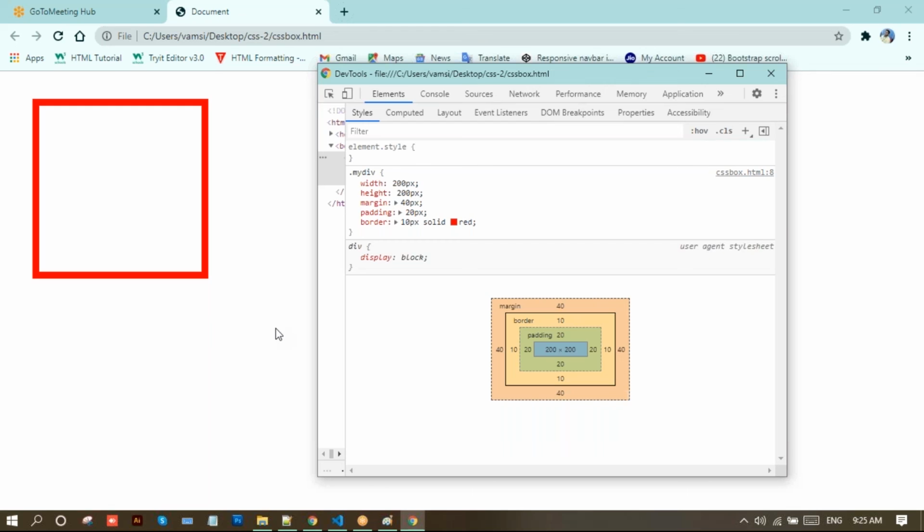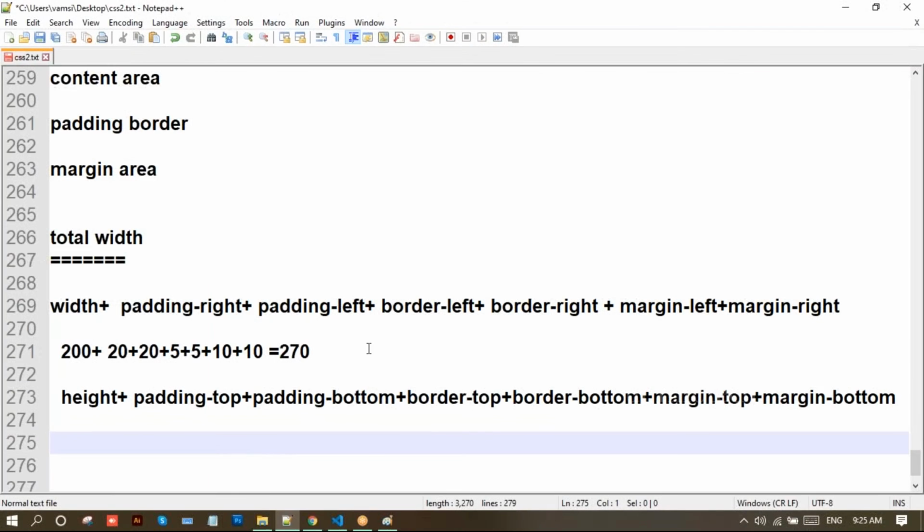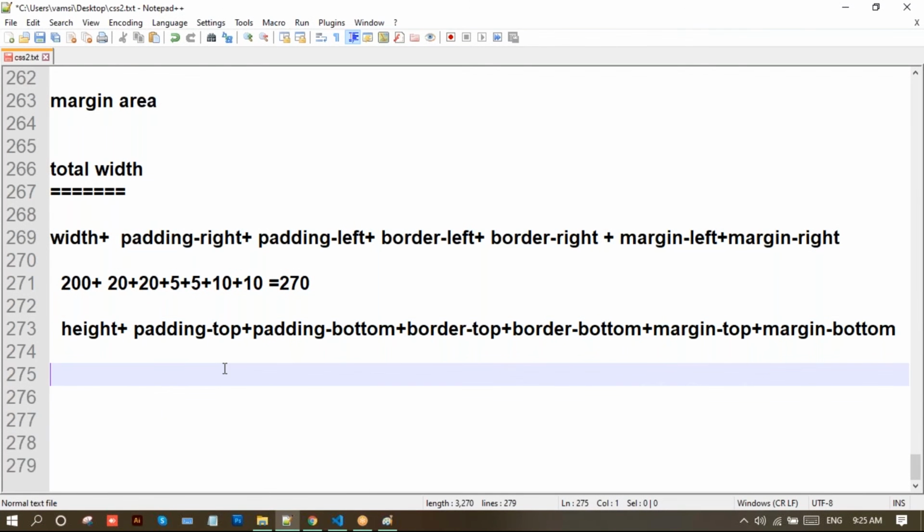That's about this box model. Let me go to this here. So this is how we can calculate this height and width. Take a look at this one here: width and height along with margins and paddings.